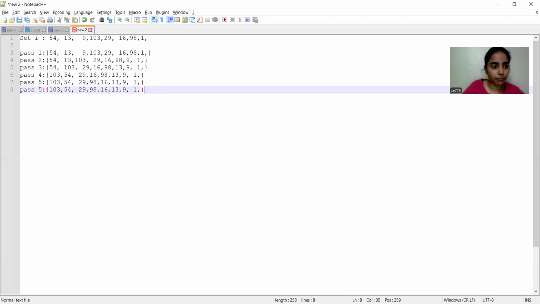Again, if I come to pass 6, here 103 and 54 is good, and 54 and 29, 29 is small, it is also good. And if I say 29 and 98, 29 is smaller than 98, so I should swap this 29 with 98. And if I say 29 and 16, it is good. And if I say 16 and 13, everything looks good actually. So now I want to go to pass 7.